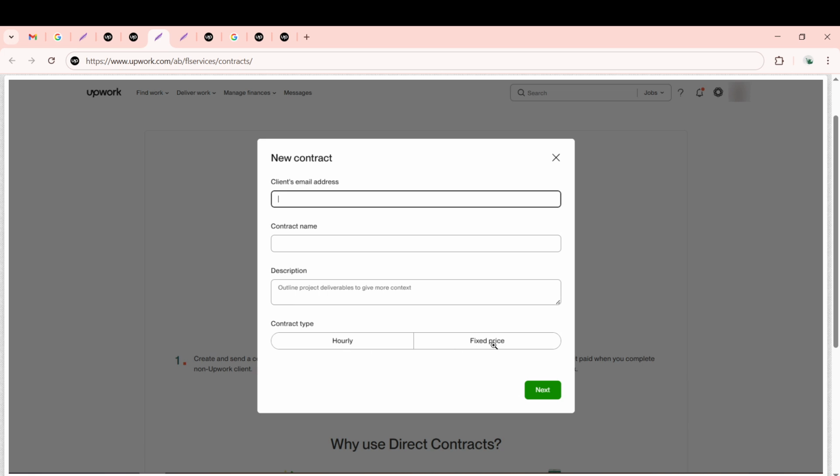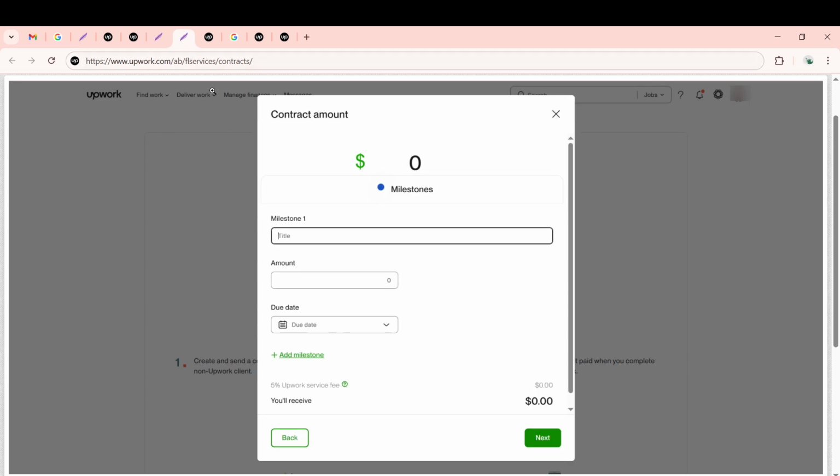Assuming you go with a fixed-price contract, the next step involves specifying the job title, scope of work, and any milestones you want to set up. The title should be concise, yet descriptive enough for your client to understand what the contract covers. The scope of work is crucial, as it outlines what tasks need to be completed, and this part requires attention to detail to avoid future misunderstandings.